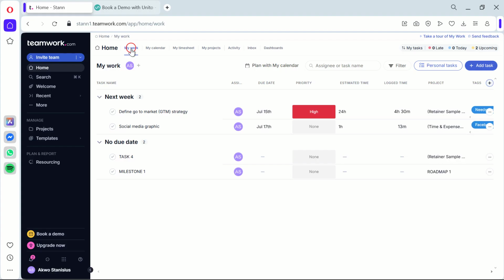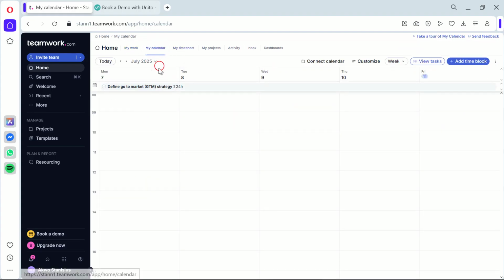Firstly, once you're logged into your Teamwork account, navigate to the Calendar tab at the top. This is where we'll be creating and managing our social media posts. The reason we do this is to have all our upcoming social media activities in one place, making it easy to keep track of. Now that we've done that, click on the Add Event button.